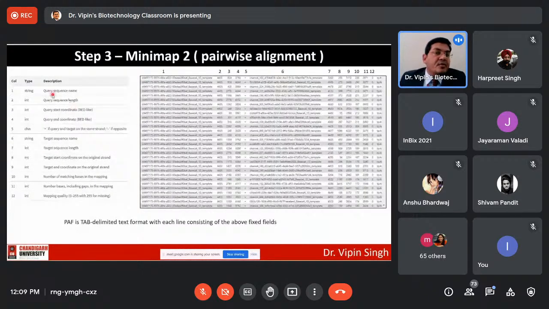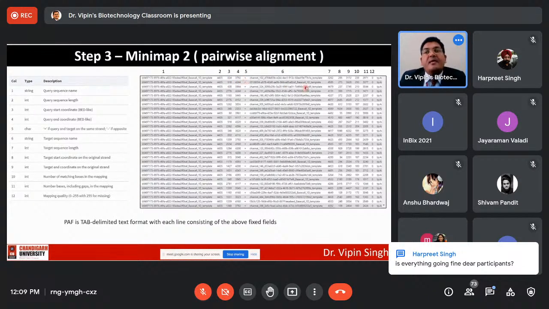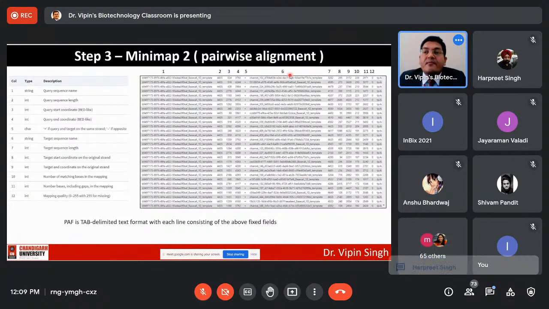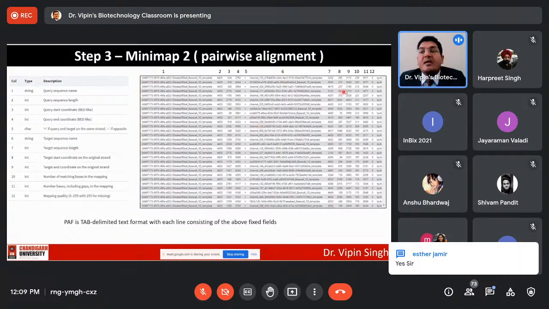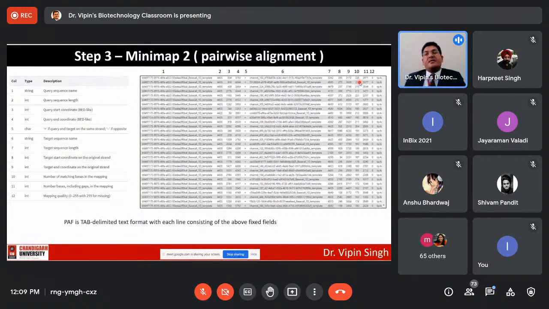The first column will be the query sequence name, then the query sequence length, then the query start coordinate. So this is your start, and this is the length of the query. Then the query end coordinate, in the region in which the overlap has been found. Then the orientation in which the overlap has been found. Then the target sequence name, the sequence with which the overlap has been found. Then you have the target sequence length, and then the target start coordinate and the end coordinate, so where the overlap was found in the other read.